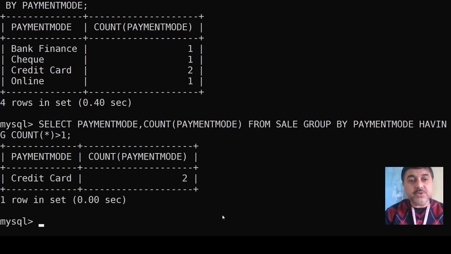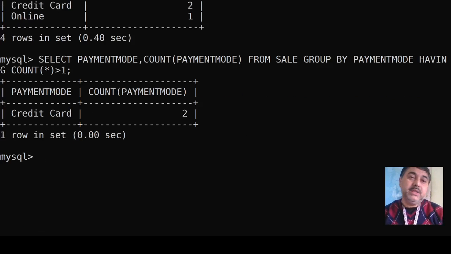If you have, so see, only credit card is twice, the others are one time, so it came in this way. Okay, so this is how we can find it, this is how we will make this particular pattern. Fine. And now we will have those data.